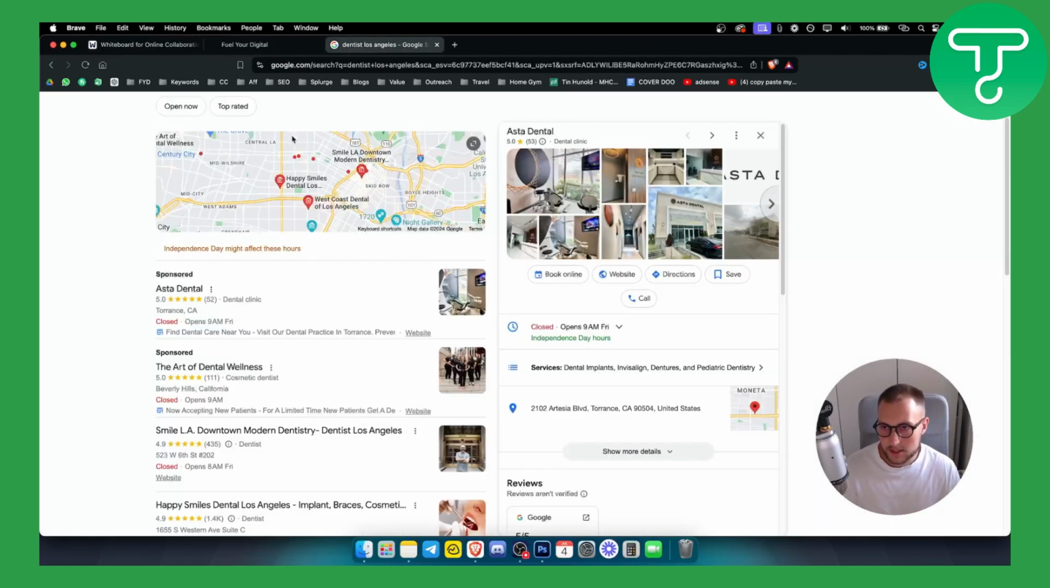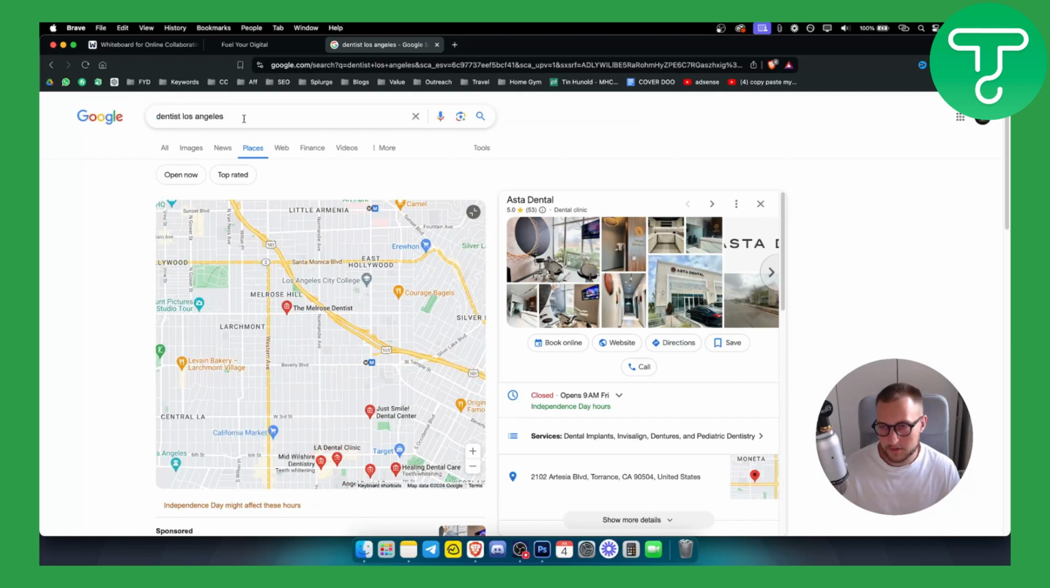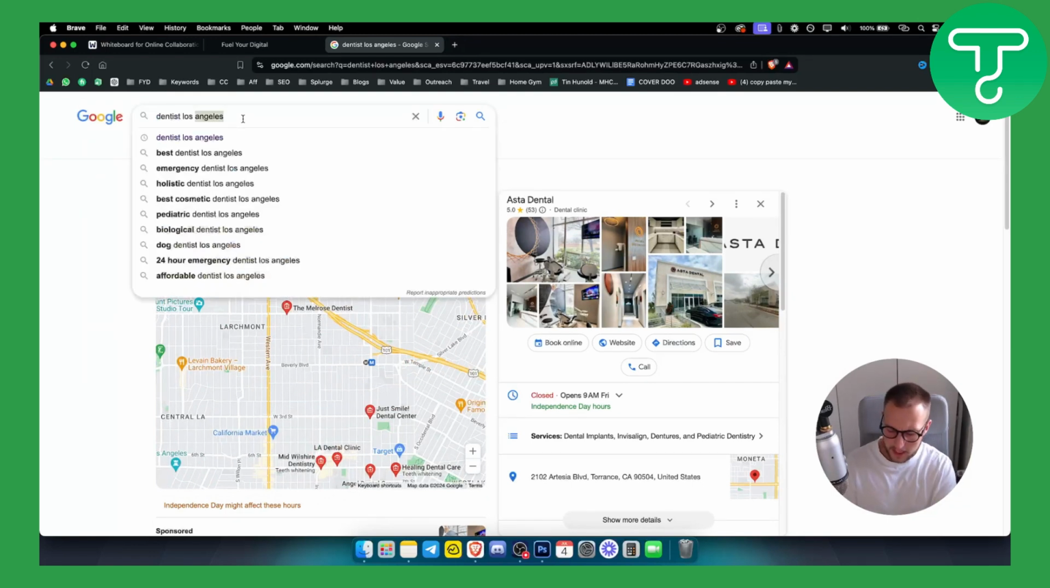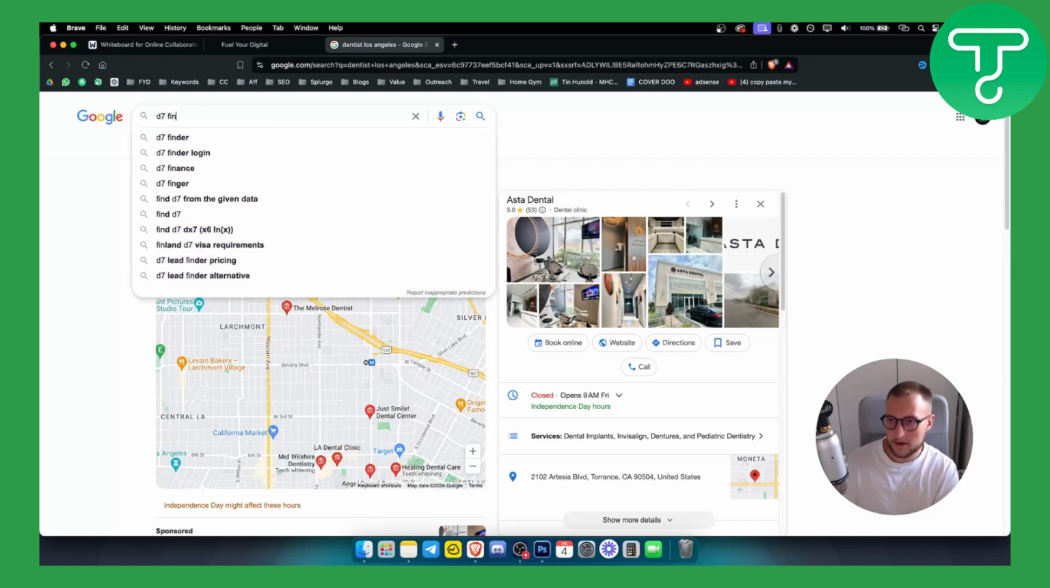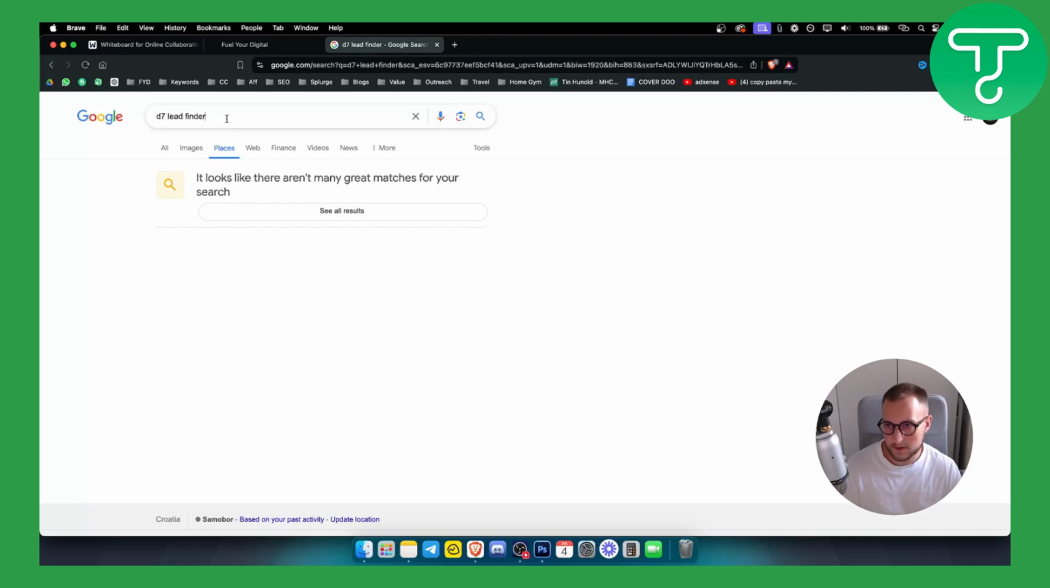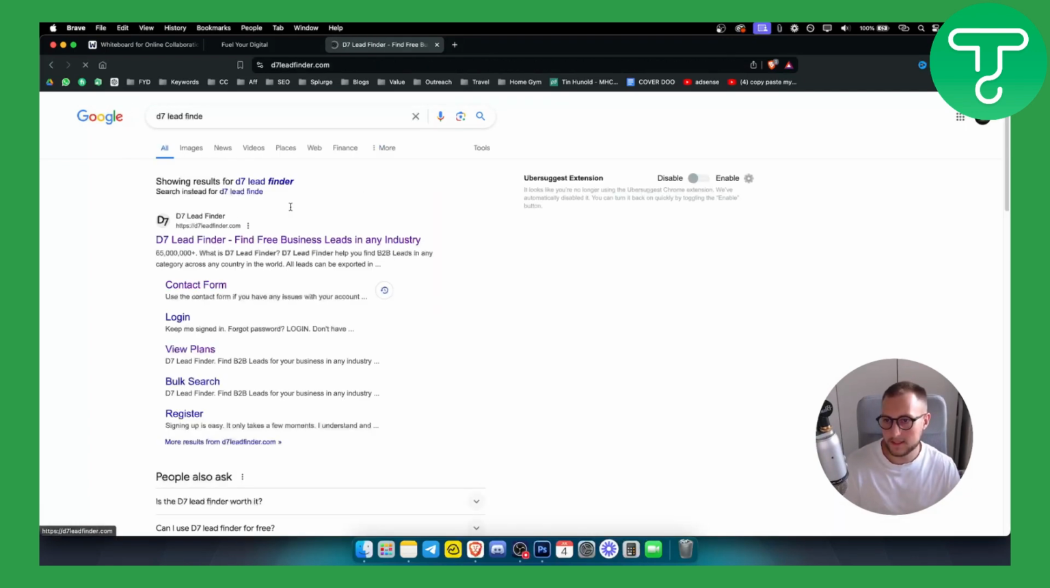So lead generation services are pretty much services that provide you with leads based on your filter. So this can be like lead gen, D7 lead finder. D7 lead finder is one of those services. Let me just go here, all. And this is D7 lead finder.